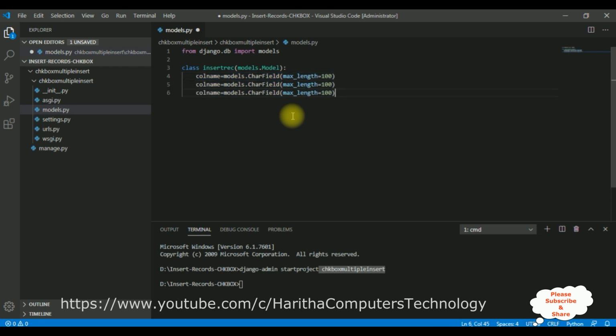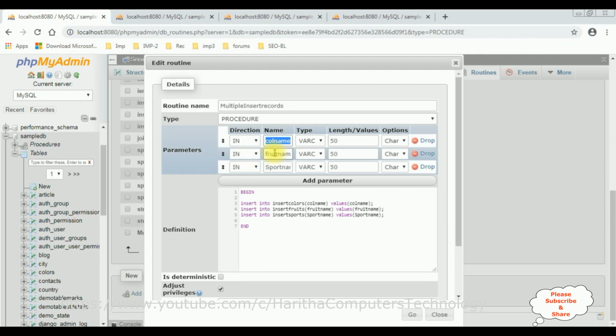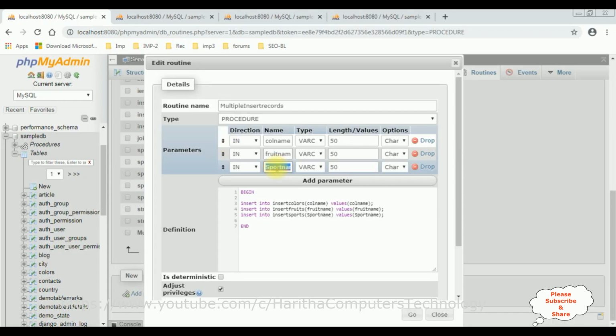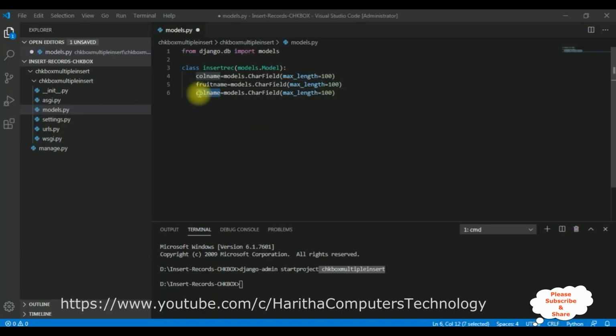Here we require 3 parameters. The second parameter name is the fruit name, copy that one, fruit name, and the third one is the sport name. That's it. We've created the class and properties in this models.py page. Let's save this file, save all. Now we require the views page to call these models.